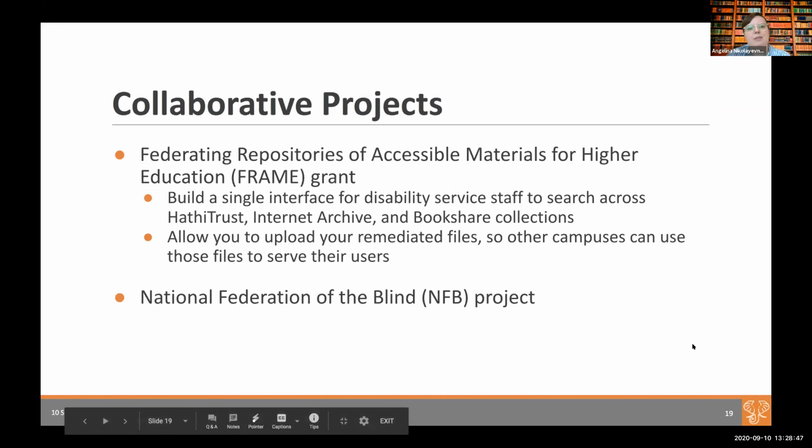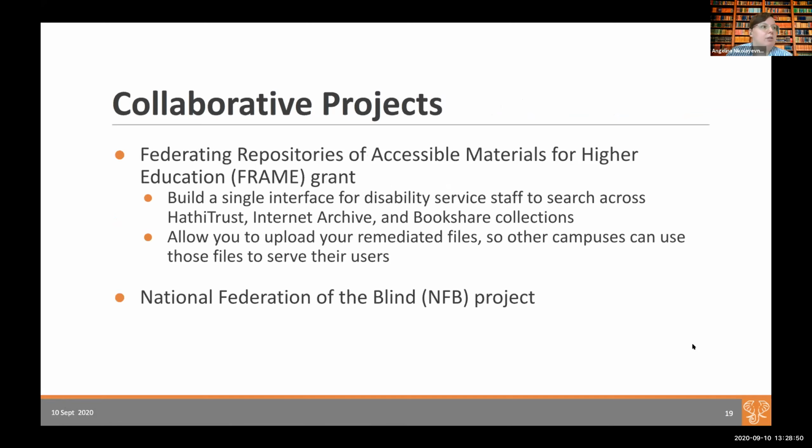Next slide, please. We're also working with a number of organizations on a couple of collaborative projects. The Federating Repositories of Accessible Materials for Higher Education, or the FRAME grant, which is run by the University of Virginia and funded by the Mellon Foundation. Through that project, we are working together with Internet Archive and Bookshare to build a single interface so that you and other disability services staff can search across these 3 collections in one location.